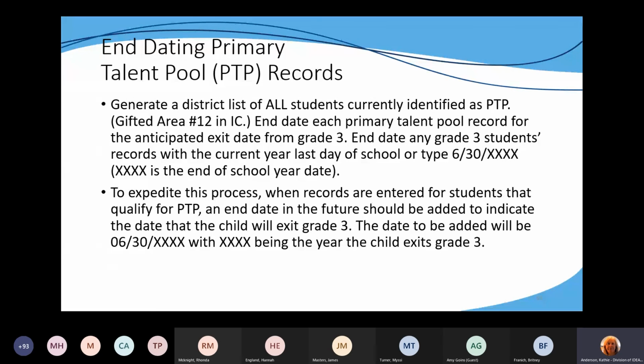Updating primary talent pool students. Students who are in primary talent pool, kindergarten through third grade, you're going to generate a list of all your currently identified PTP kids. You can do that by running the Q&A Gifted and Talented report, or as I stated before, there's an ad hoc that runs a list of all the students. You can filter for that information. If you're not sure how to filter for just your K through 3 students, get with your CASES contact. They can help you with that.